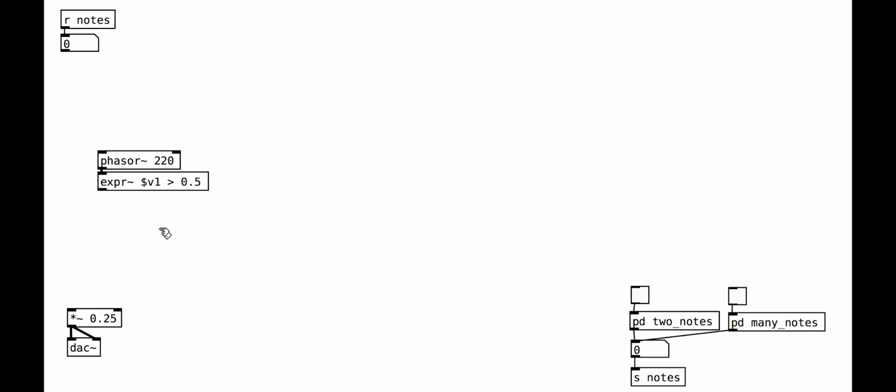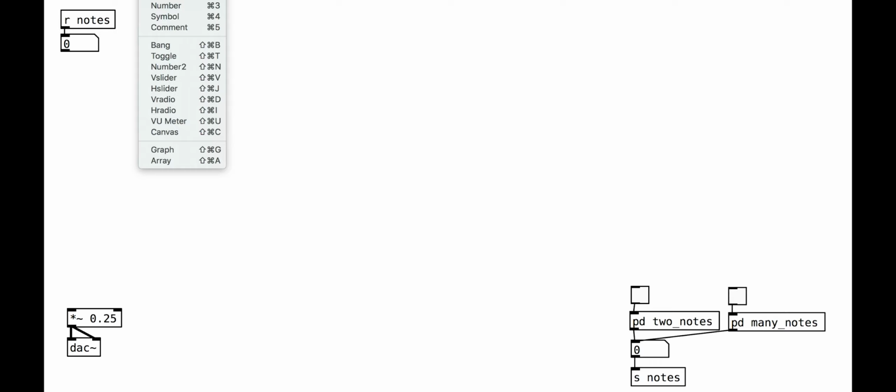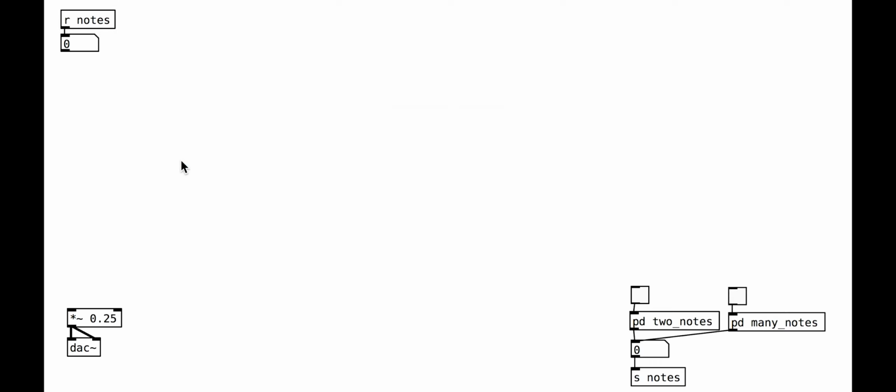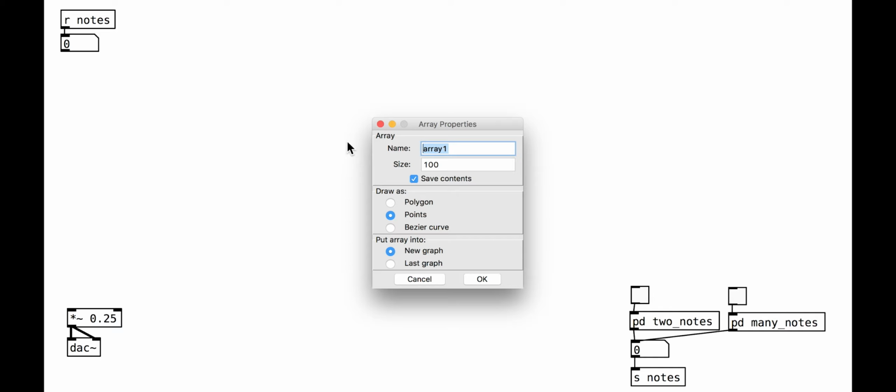We will use an array to create a lookup table for our synth. Create an empty array from the put menu, give it a name like wavetable, and give it a size of 2051 samples.